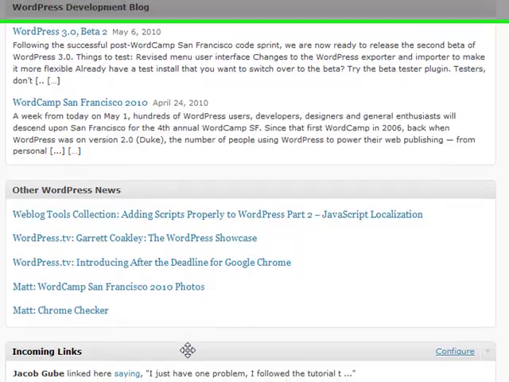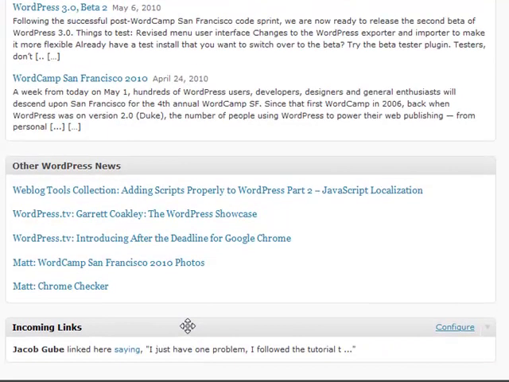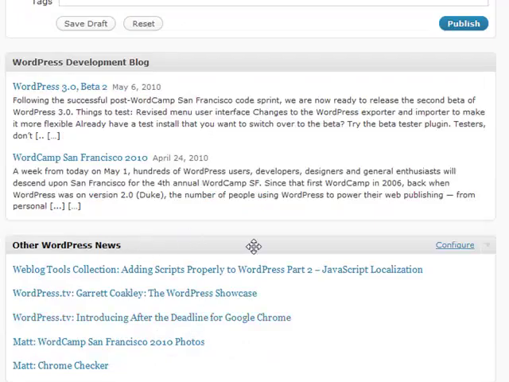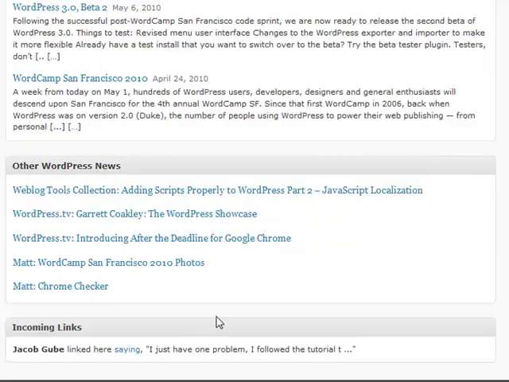And your incoming links down here at the bottom. Your incoming links will basically show you how many people are linking to your blog. So basically, if you wanted a quick overview without having to do the manual searching yourself, that will do that for you. So it's a really nice thing to have. Also, another thing is that the WordPress news is configurable, and so is incoming links.